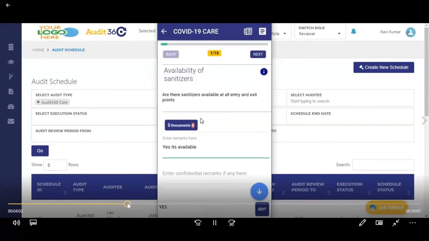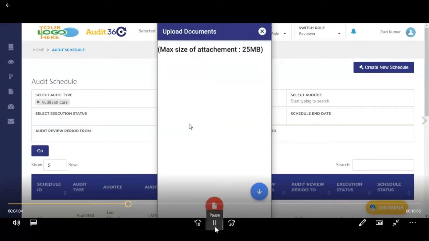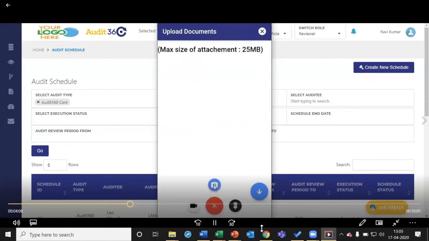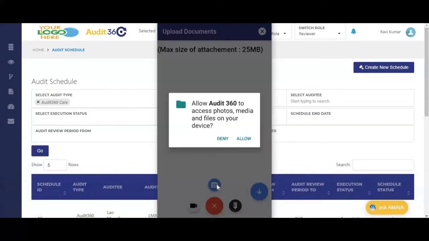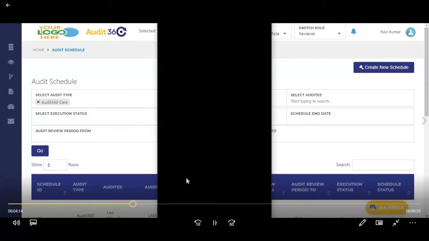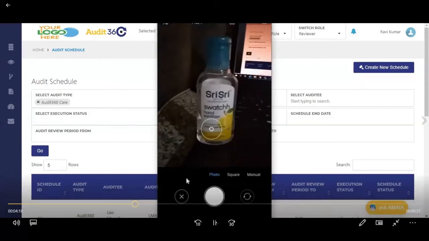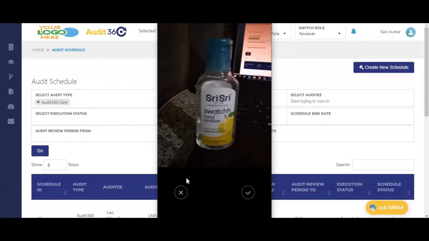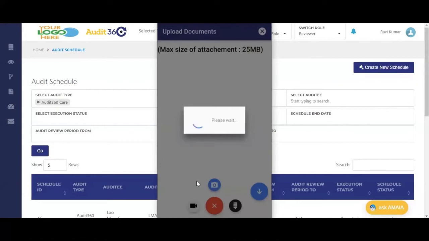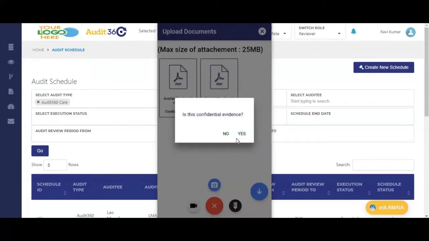Now you're going to the document section. There you see that three types of evidences can be created: video, image, and audio. So we are capturing an image of a sanitizer that's available. It could be about something not available also, that it's supposed to be here, but it is not there. So the evidence is captured automatically.